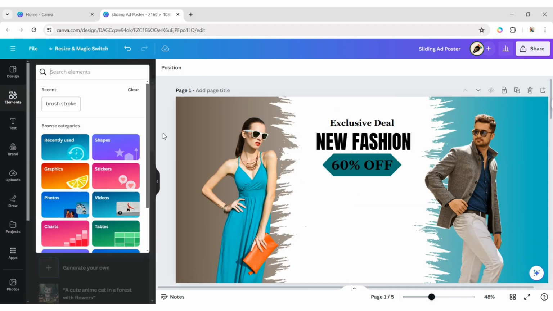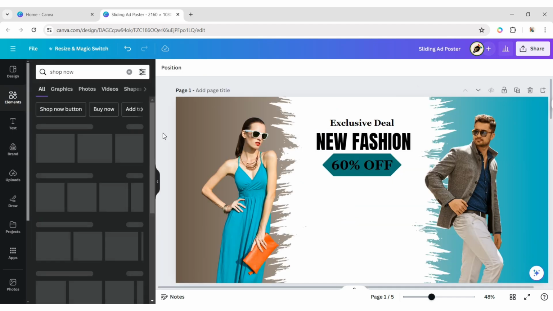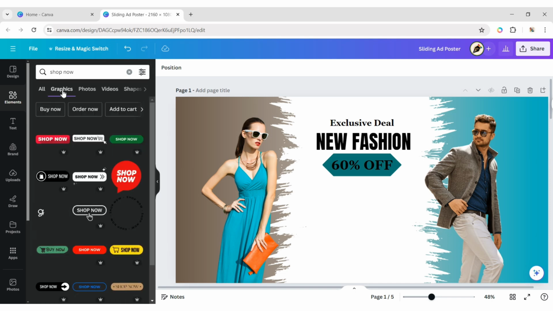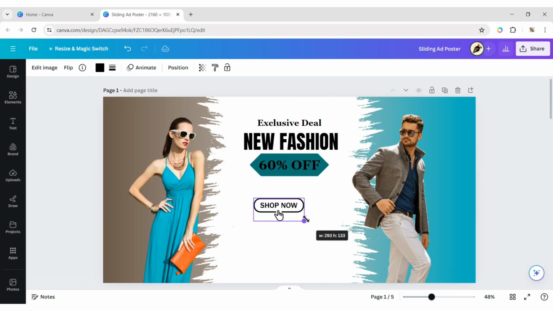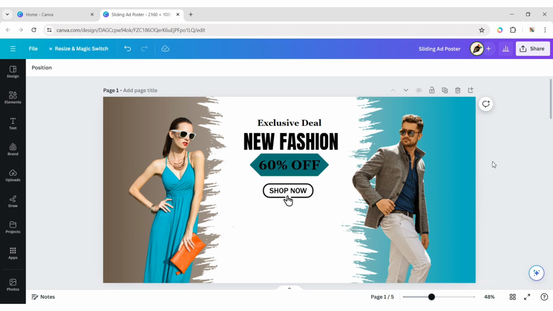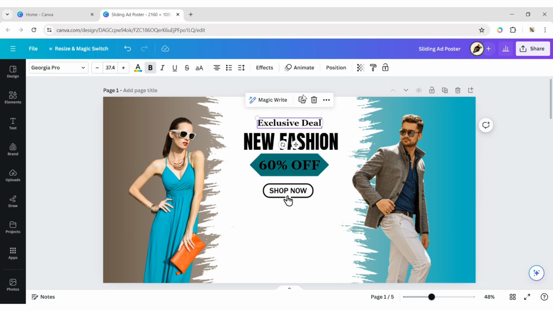Go to Elements, type Shop Now. Add a Shop Now element. Adjust its position. Now, add a text again. Type your shop web address.